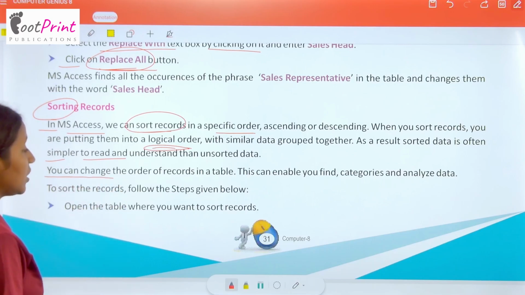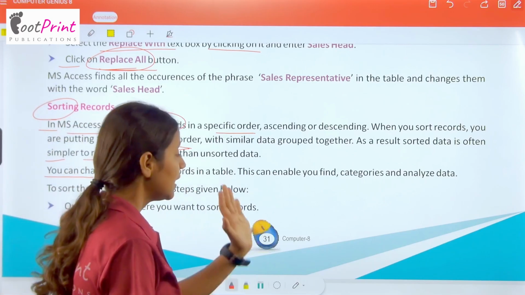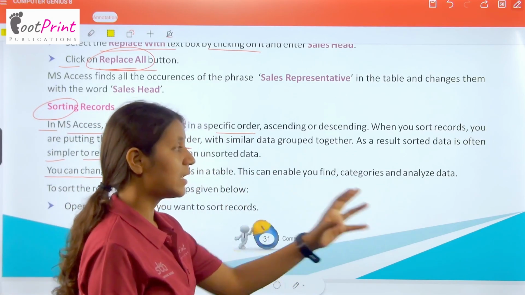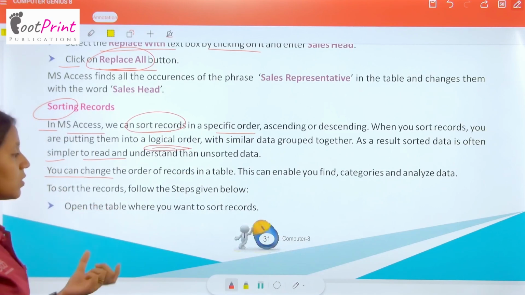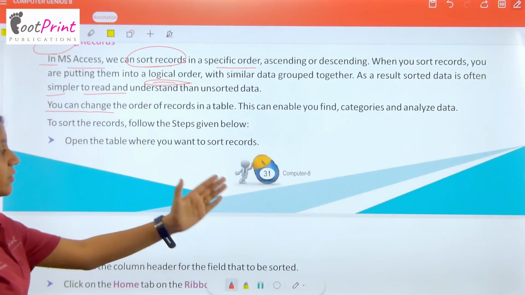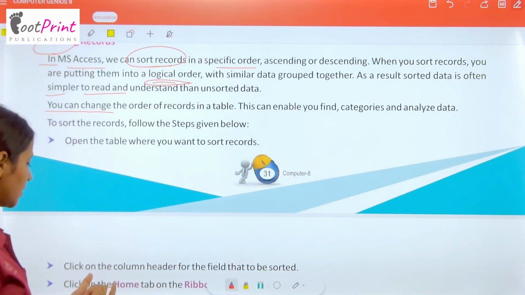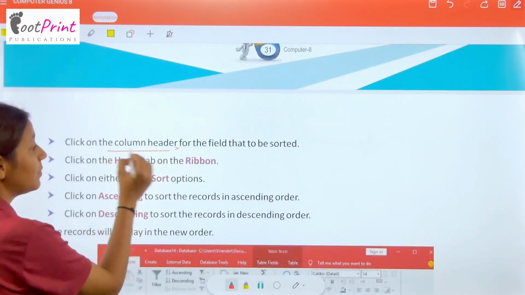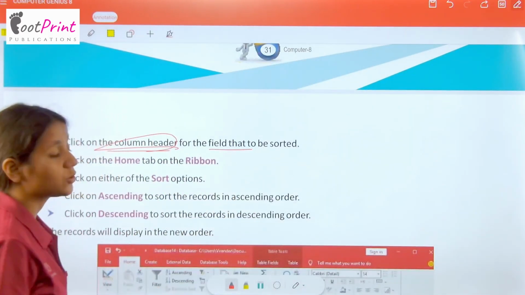Now you can change the order of records in a table. This can enable you to find categories and analyze data. To sort the records, follow the given steps. Open the table where you want to sort records. Now click on the column header for the field that is to be sorted.